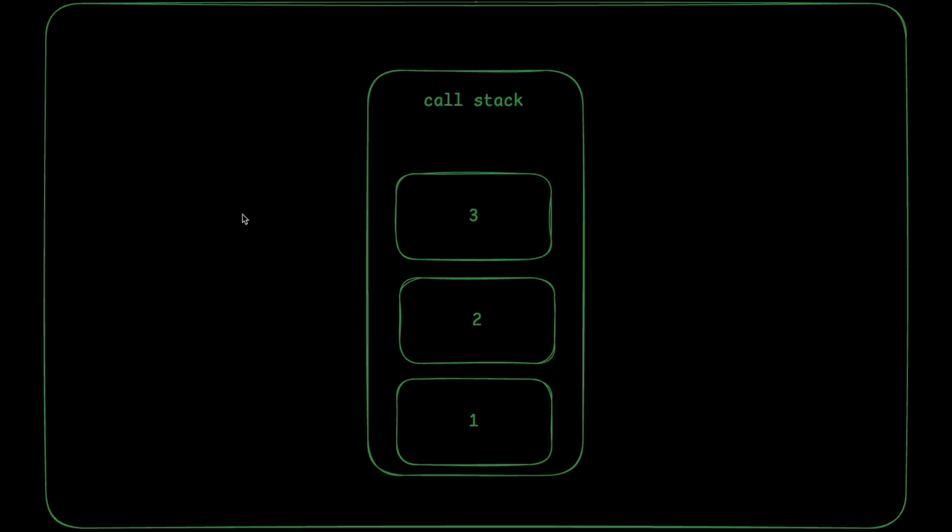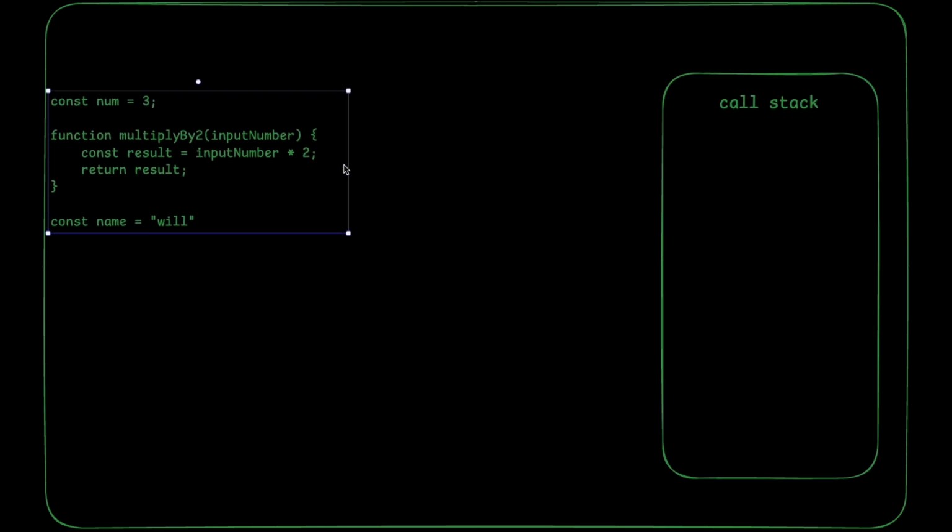Okay, the next thing that you need to know about the call stack in JavaScript is that it executes the topmost thing. Like if we pop 3 out of here, then it will execute 2. And if we remove 2, then it will execute 1. Okay, whatever I said will start making sense now.